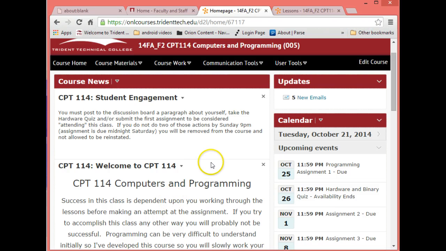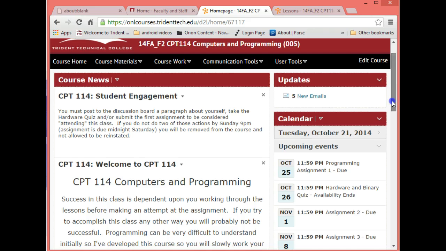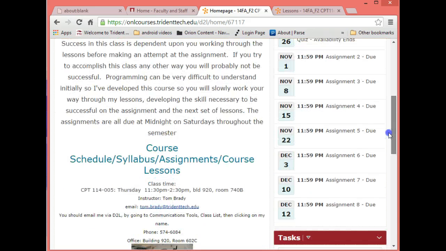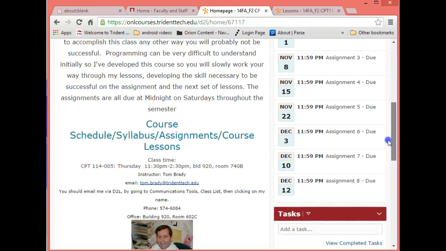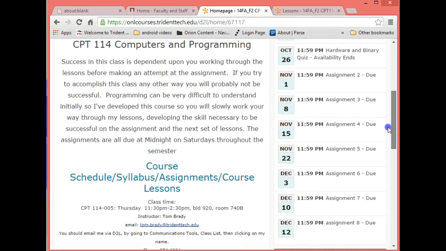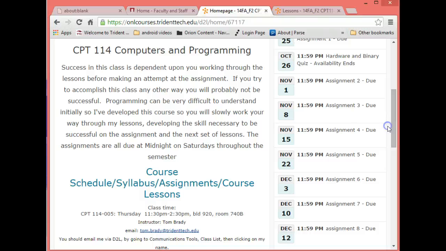When you logged into the shell, you saw student engagement. It showed you what you needed to do this week. It's very important to get your stuff done so that you're not kicked out of the class. Because if you just sit on your hands and don't do anything, then Monday your instructor will have to report you to the registrar as not attending, and then you'll be taken out of the class and will not be allowed to come back.